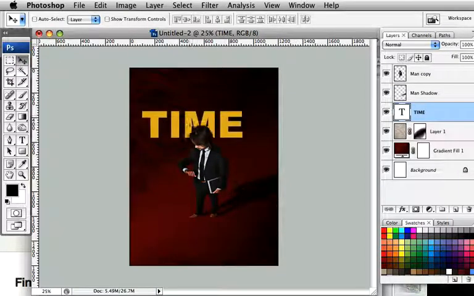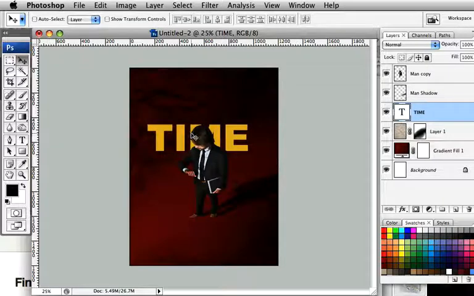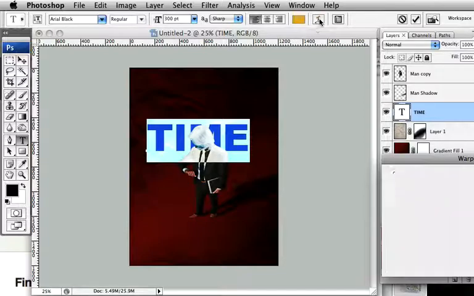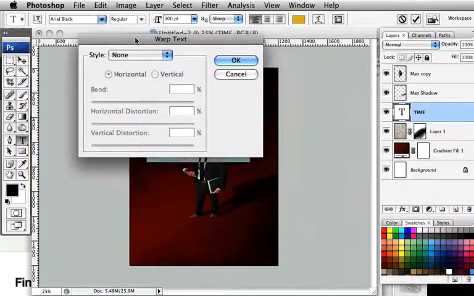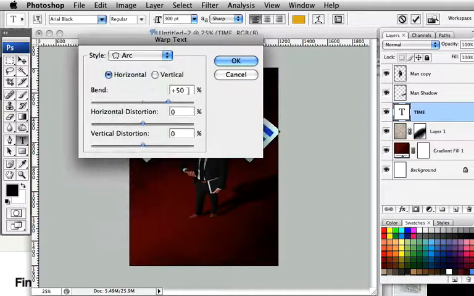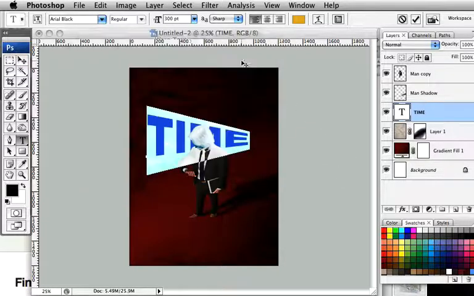And then let's just move it down behind our guy. And then if we double click on that layer, head up to our warp text, we're going to select arc, 0 for the bend, -60 for horizontal distortion, and vertical distortion will stay at 0, and click on OK.